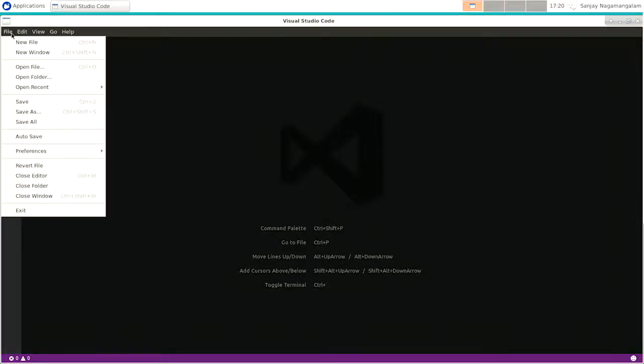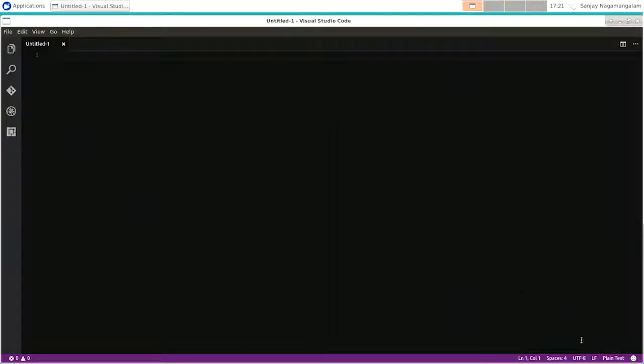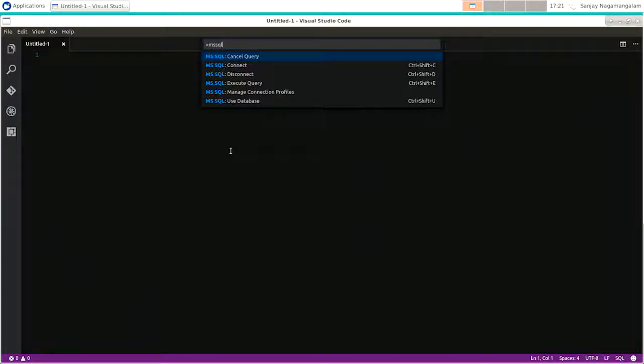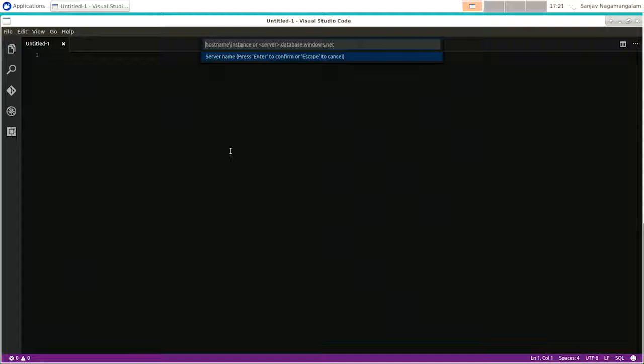Let's start typing some T-SQL queries. So I'll create a new file. I'll change its type to SQL. And after that, I'll bring up the command palette and type MS SQL there and start connecting. So I'll go create a profile. I'll say connect to my local host here. And I'll save my password.